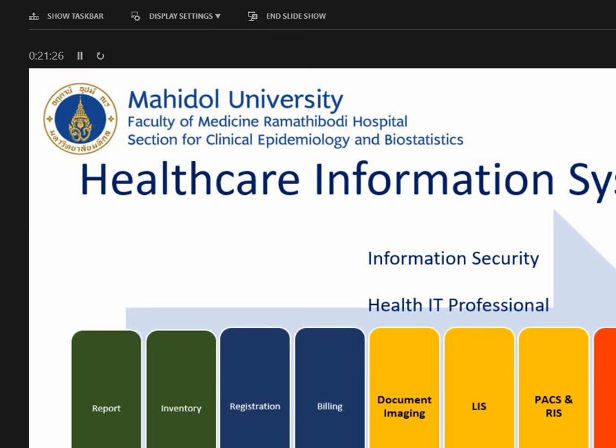And for LOINC or HL7 to combine, and for clinical purposes use SNOMED CT. Just an example.